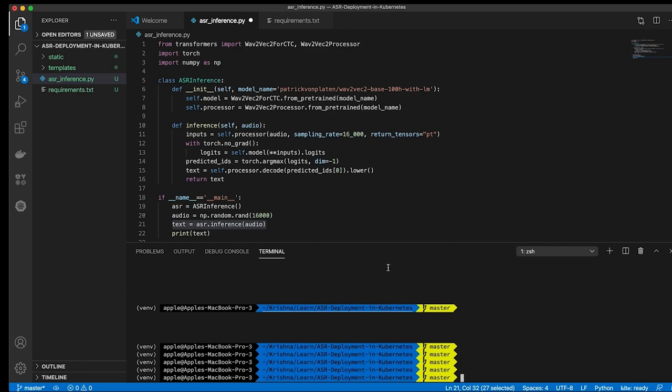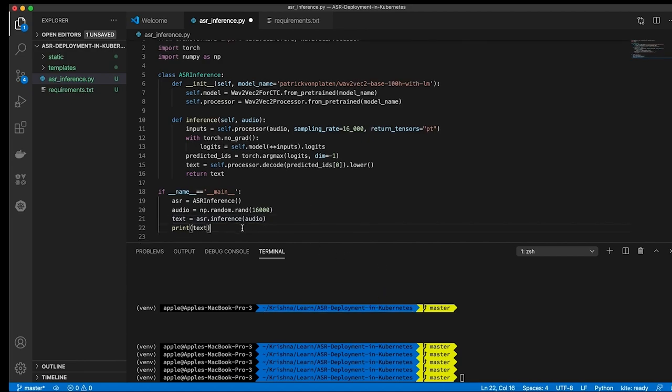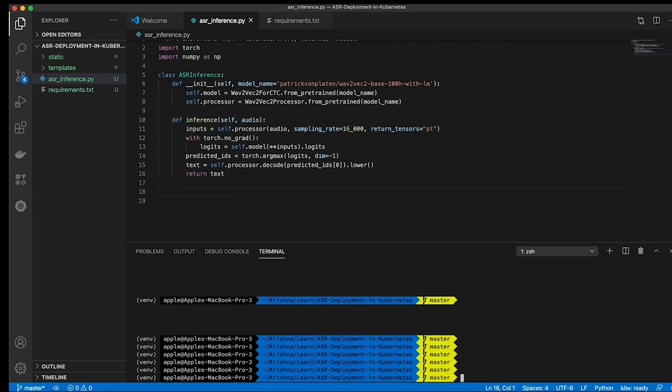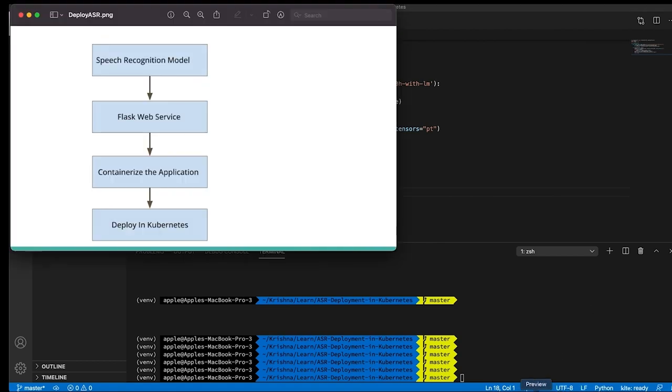Now we have the ASR model ready, right? We don't need this part, you can just delete it. It's just a test, right? So now we have our ASR model ready. The first step in these four steps is finished, right? So we have the speech recognition model ready.